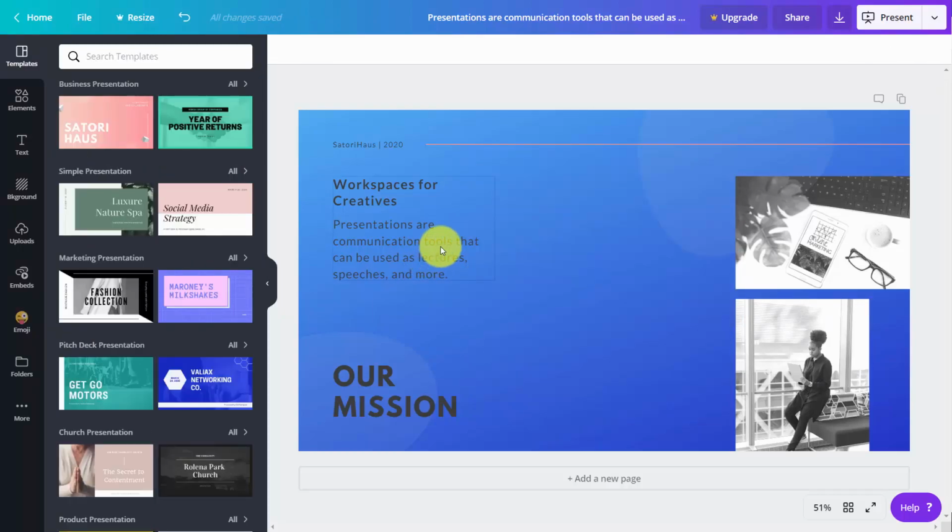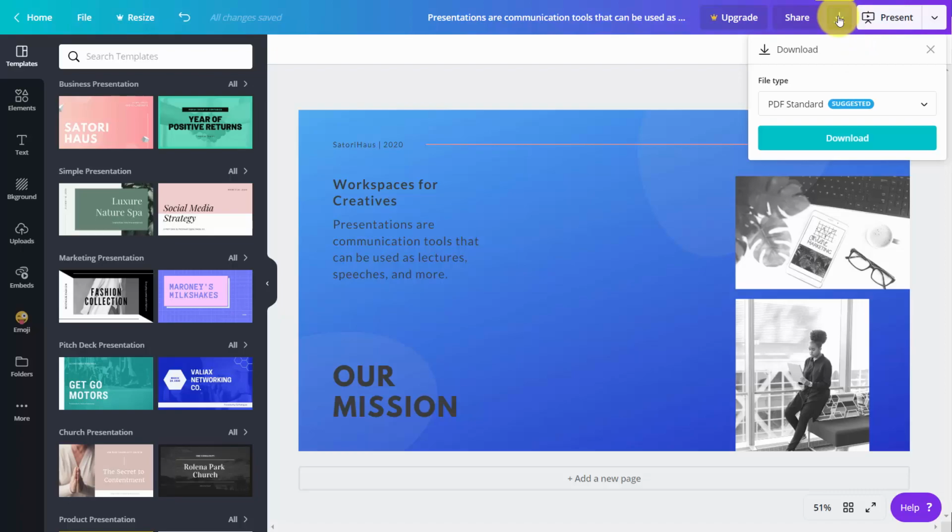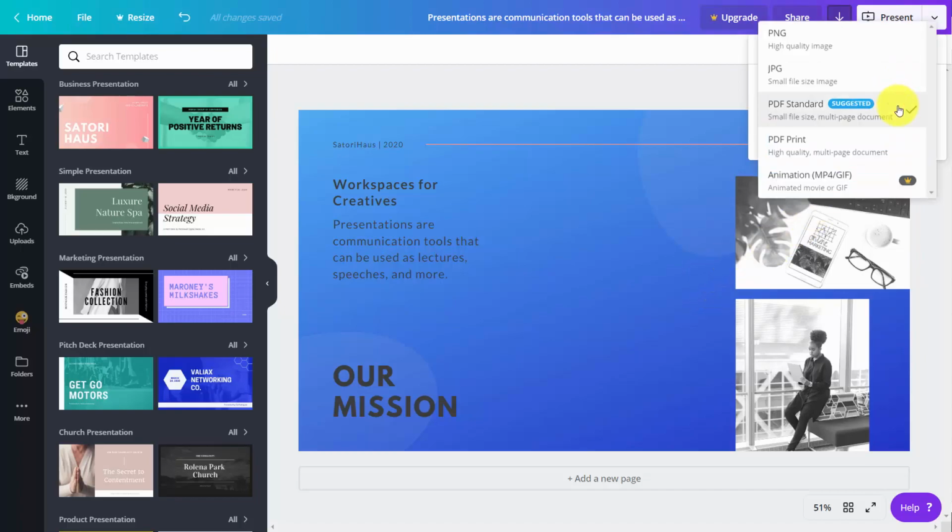Welcome back. Now once we finalize the design, we can download the final image. We can do that by going to this arrow. I'm going to click on top of there, and you'll notice then that we have formats that we can use in order to download. We can download this image as a PDF. We can also download as a PNG file, as a JPEG file, or as a PDF print file. And of course, we can also translate this into an animation if we have Canva for Work.